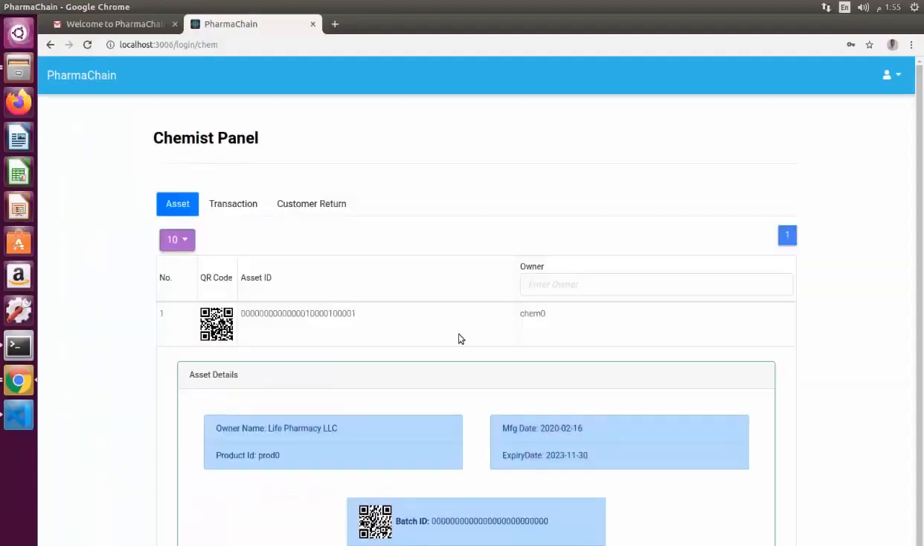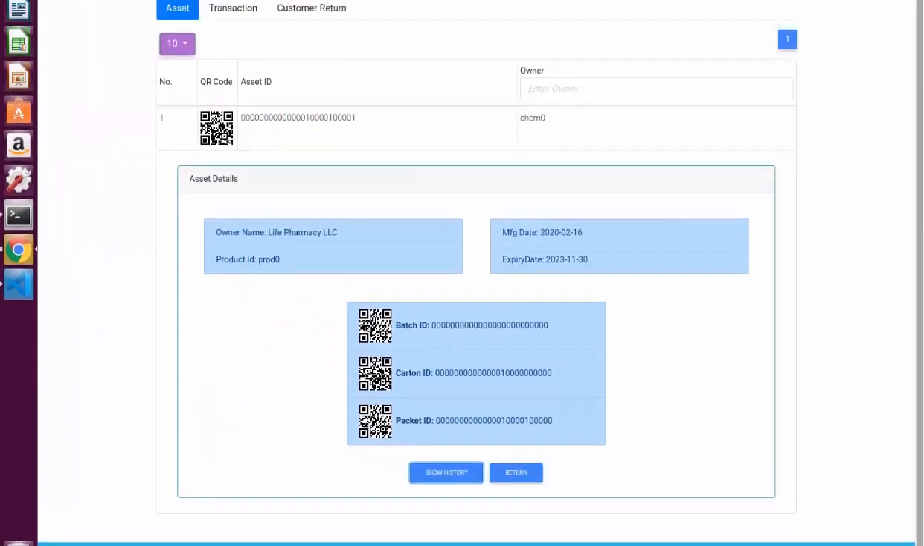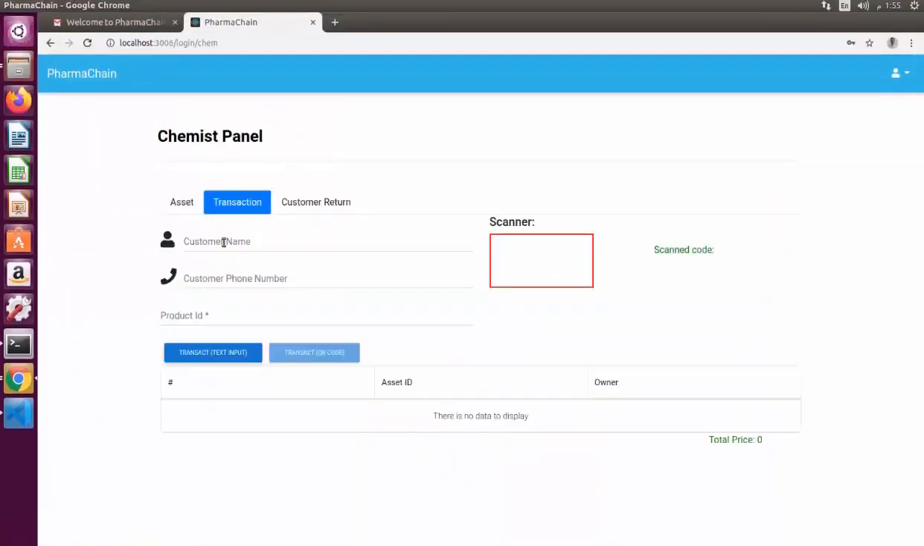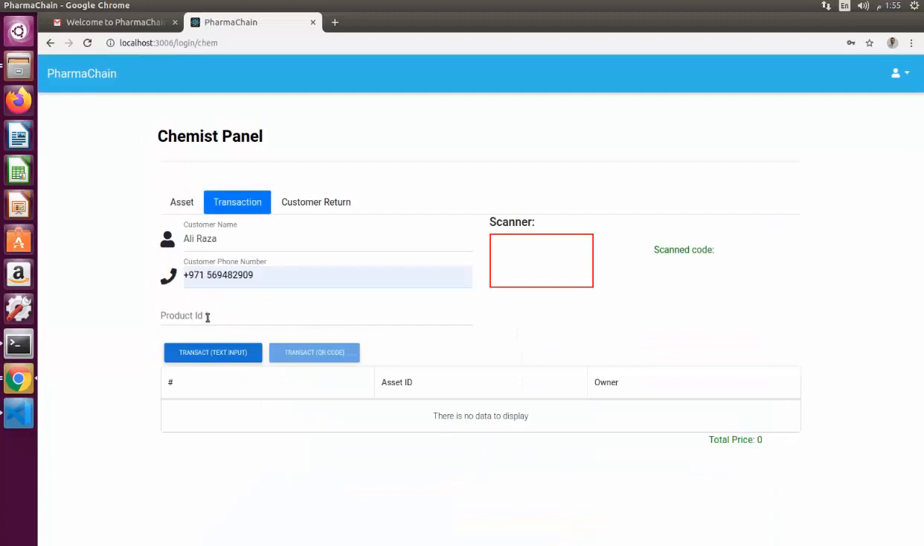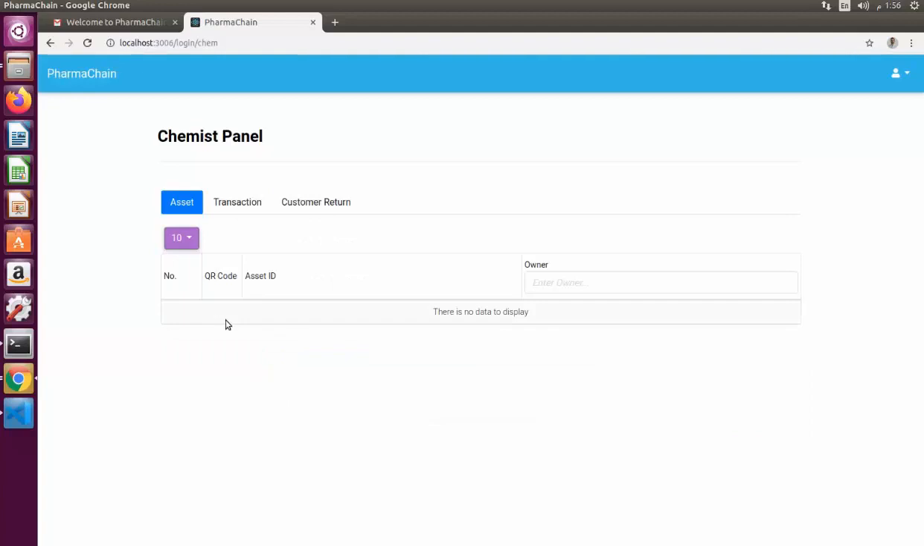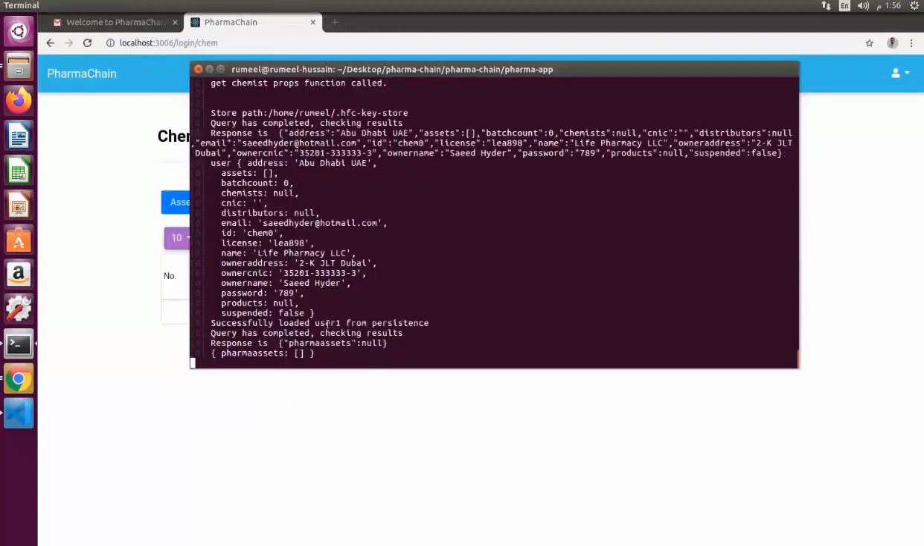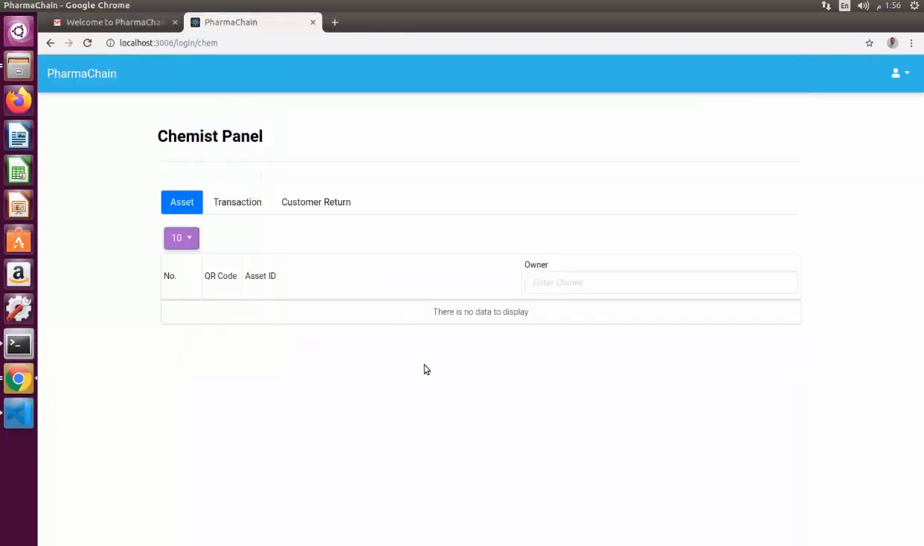So the history of the product is being tracked, and now we can create a transaction to assign it to a customer. So I'm selling it to, for example, Ollie, and then I'm going to give it some number. That will work with the product ID that I can grab from the asset. So here we have the product ID, and then we're going to do the transaction. We have some activity on the backend, on the console.